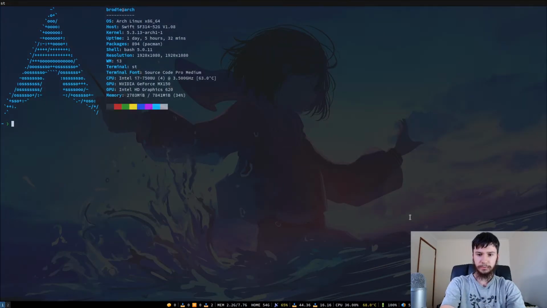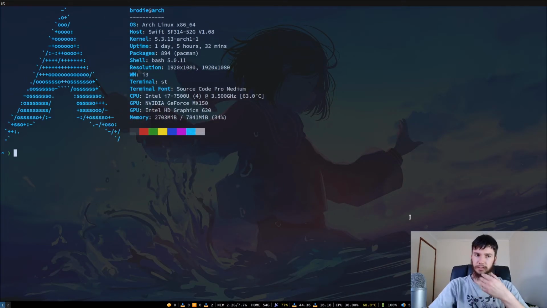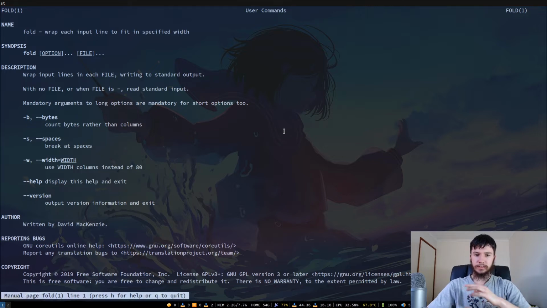So this program itself is probably going to be installed on basically every Linux distro you have. It goes by the name of Fold, as I mentioned before. This is just one of the standard GNU tools, so as I said, it'll probably be installed on your system. If it's not, I'm sure there's some way to get it installed.